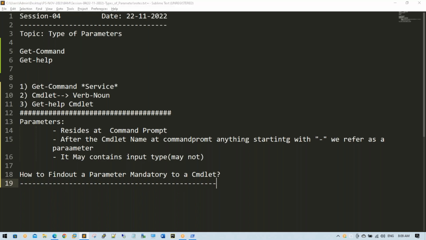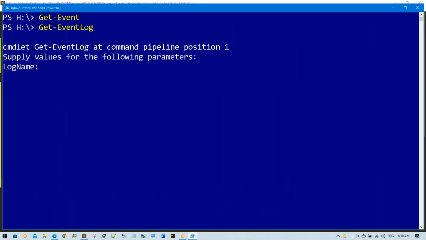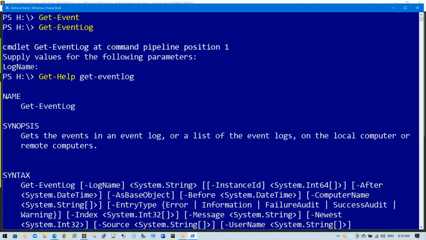Yesterday, we executed the commandlet Get-EventLog. When we executed Get-EventLog, we received a prompt: provide the supply values for the following parameter. Second line it is showing us. We just pressed Control C, abnormal termination, and now we go to the help document. Here, if you look closely, LogName is a parameter, InstanceId is a parameter. It is asking us to provide the value for the log name. It is a parameter. We need to provide some input, that is a string.